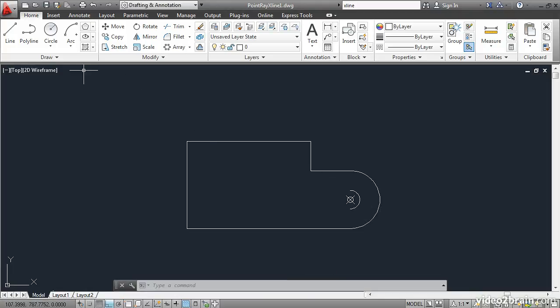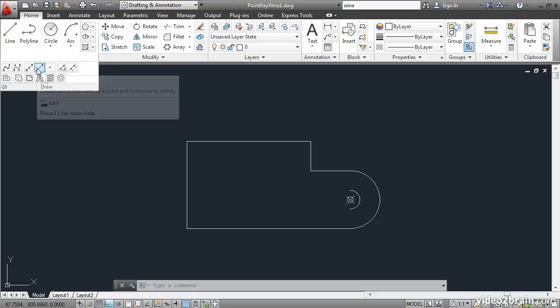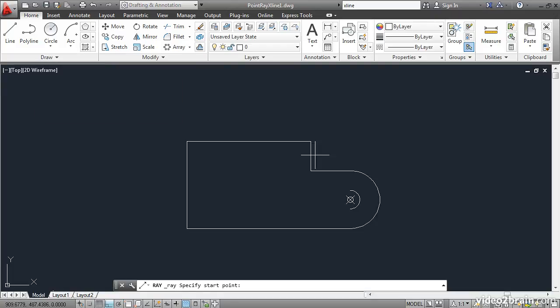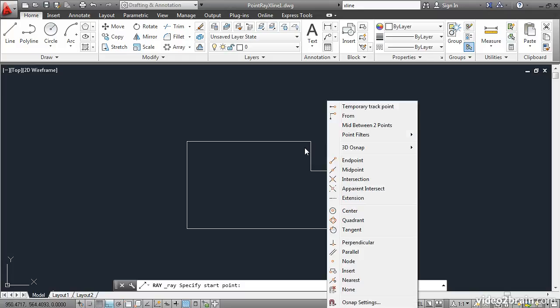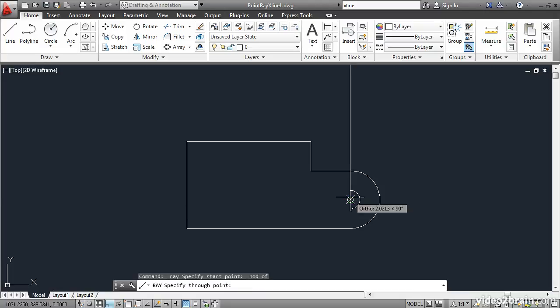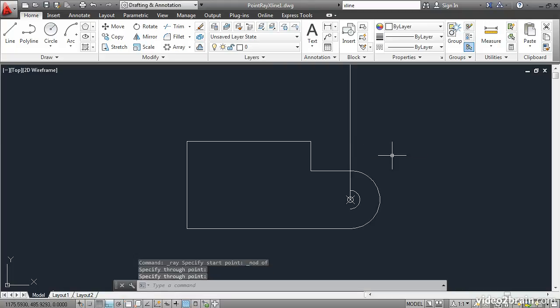Let's use the Ray tool here, and let's start the ray from the node associated with the point. So Shift right-click, Node, click on the point, and because ortho is on, I can draw this ray up vertically. I'll click a point and press Enter to draw in a ray.